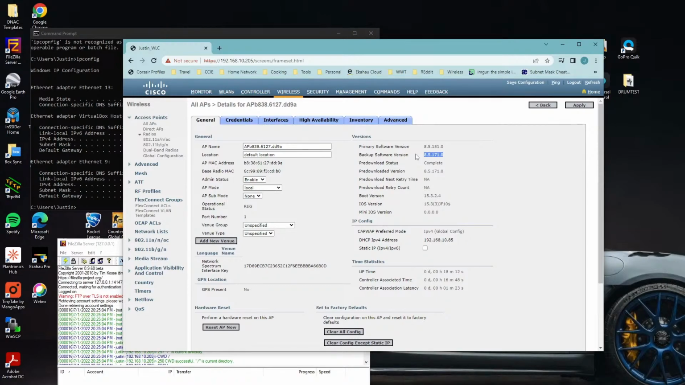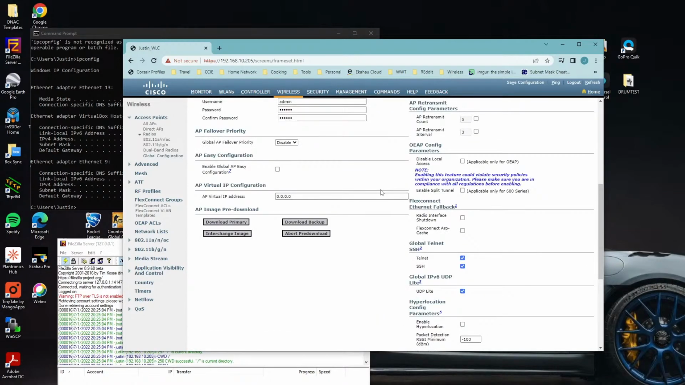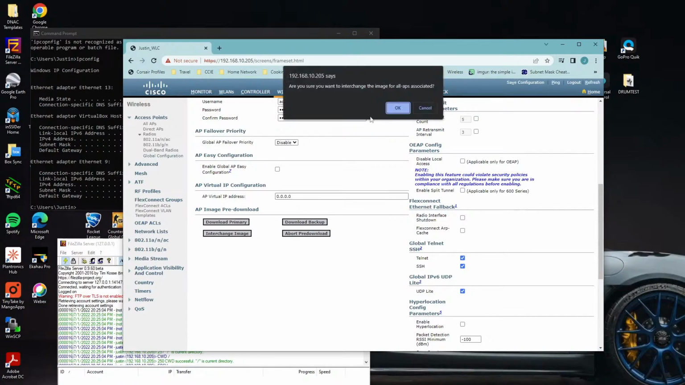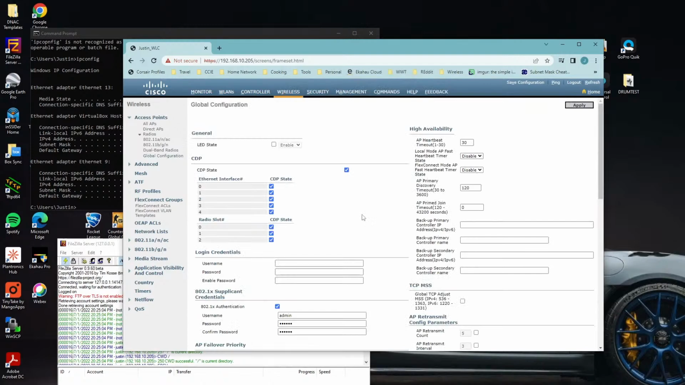So step one is we need to tell the access points to flip-flop these images so that the new code gets put in the primary bank, and then we'll do the same thing on the controller, and then we'll reboot. Because we want to put the 85171 code in the primary bank, we'll tell the access points to flip-flop their images. You do this right here with the interchange image button. Click that, click OK. And then again, we can verify it.